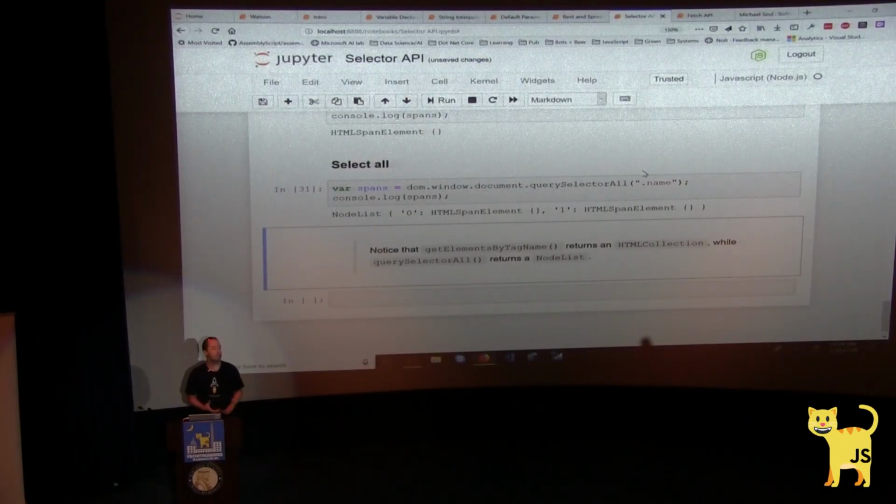So if you're using jQuery for DOM selection, stop. You don't have to. It's built into the browser. Unless you're using IE. We'll talk about that later. There's a support group outside.